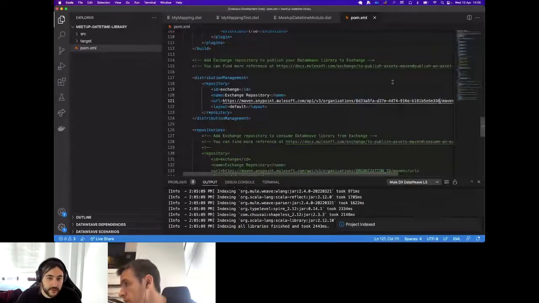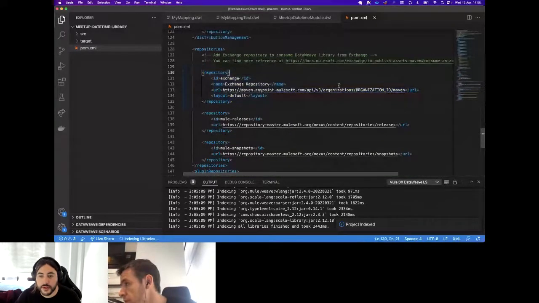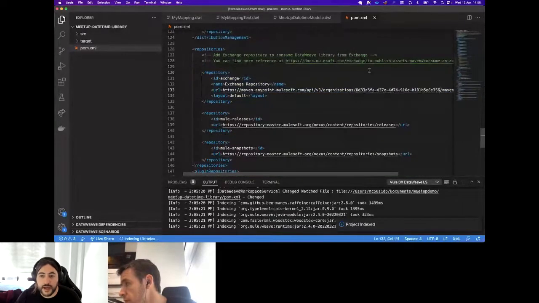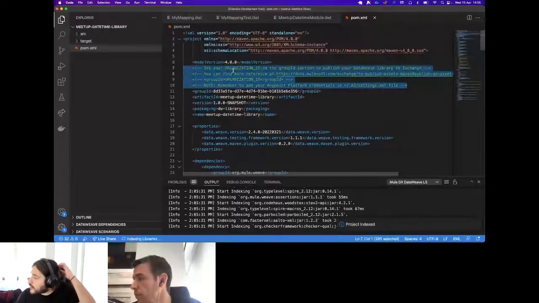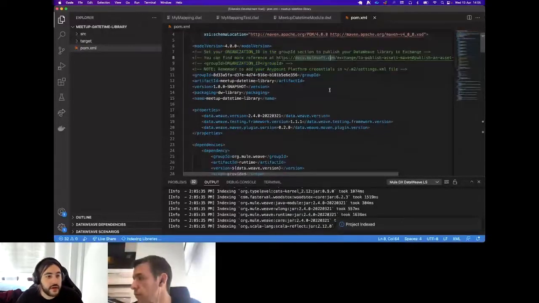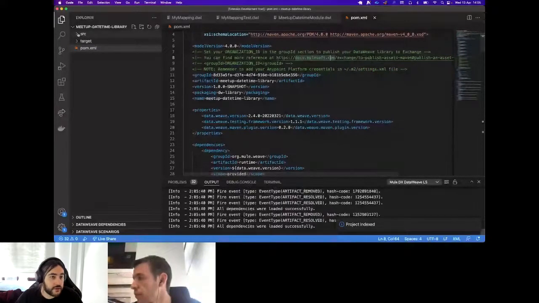Then, of course, the repository. I'm pointing again to Exchange. In this ID, and of course for deploying to Exchange, I need to change as well my group ID using my org ID, which is here. There is a comment explaining a little bit how to do this, right? So now we are really ready to deploy.